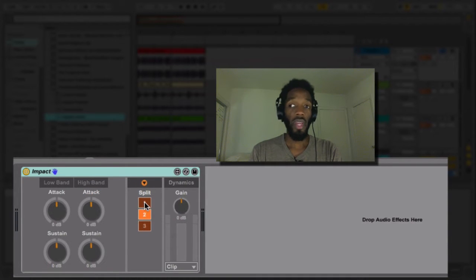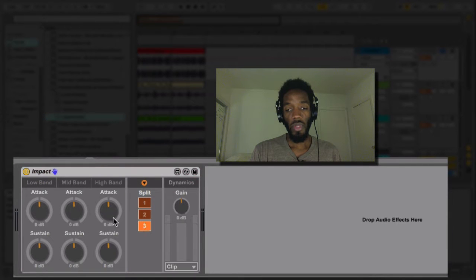You could split the bands, so you have three transient bands based off of EQ, and I'm going to do three right here. So I have attack and sustain. And if you remember from the last video, it said that you want to increase the attack and pull back the sustain, so I'm going to do that with this Impact right here. You have solos for each band so you could focus, and you can reset these really quickly.